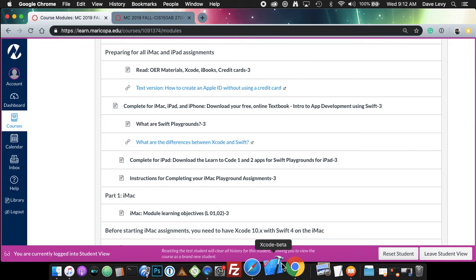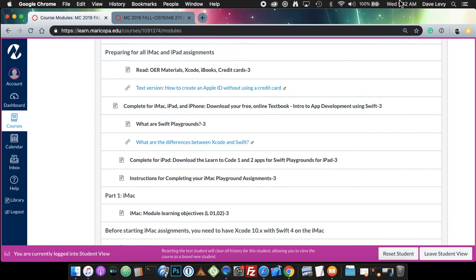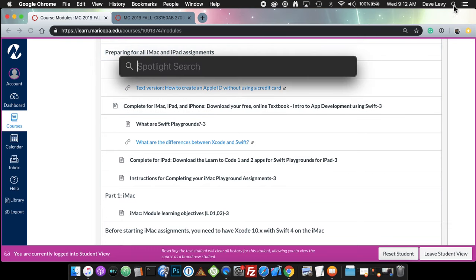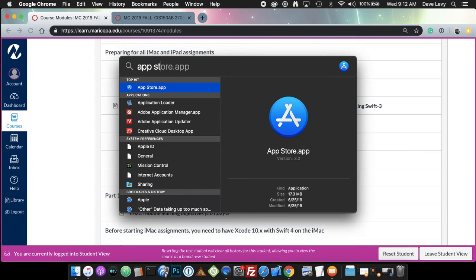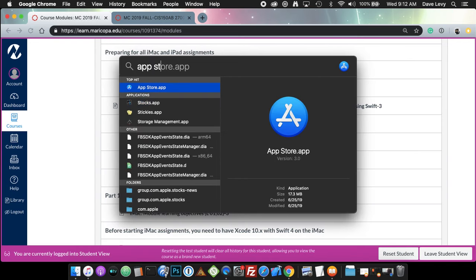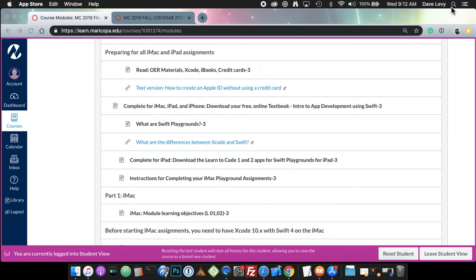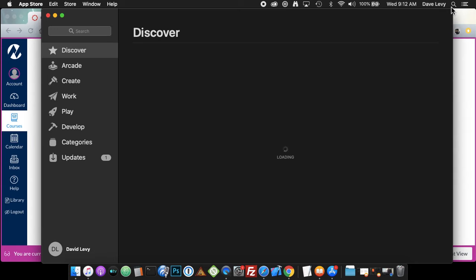Anyhow, to download Xcode, you can go to the App Store. So I'm going to search for App Store. See this little magnifying glass up here? Search for App Store. There it is. So every Mac computer has an App Store. Oh, and you will need a Mac computer or access to a Mac computer to complete this course, because Xcode is only available for the Mac computer.